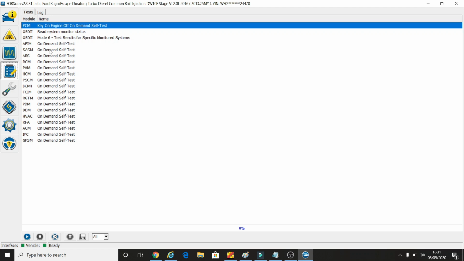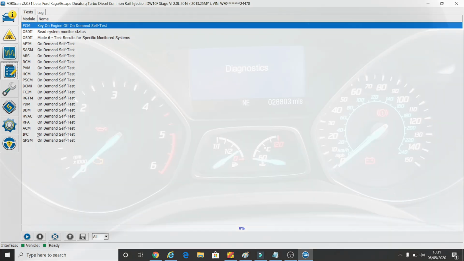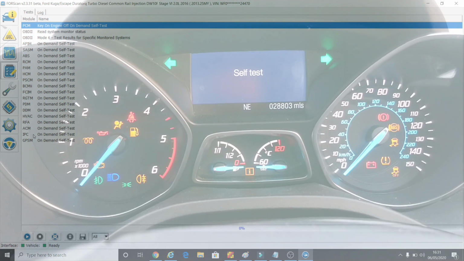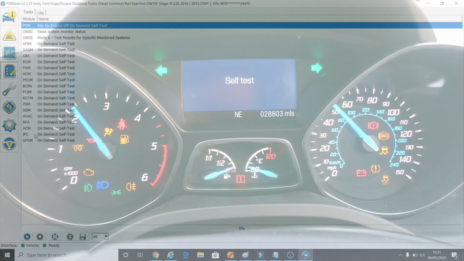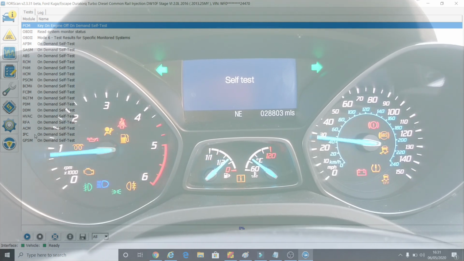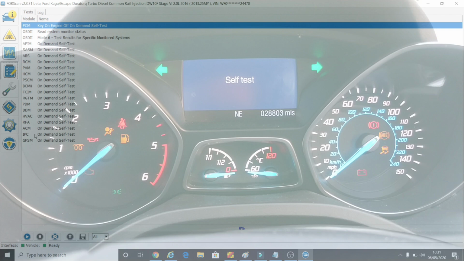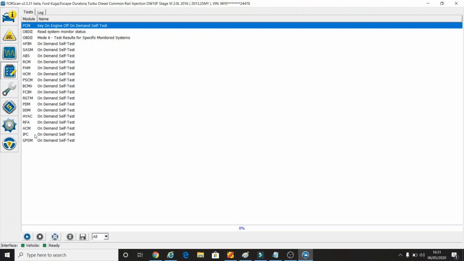For instance, if I went into IPC, which is the instrument panel, if I press the on-demand self-test, what it would do, it would start doing a needle sweep, it would put all the lights on, all the LCD would go through its testing procedure, all the bells, whistles, and gongs would all operate as well. So it's a good test for testing that a module works. If you go into the PCM, I'm led to believe that it'll operate the fan. You'll hear EGR valves click and sensors click and actuators click, but I'm not going to go into that.